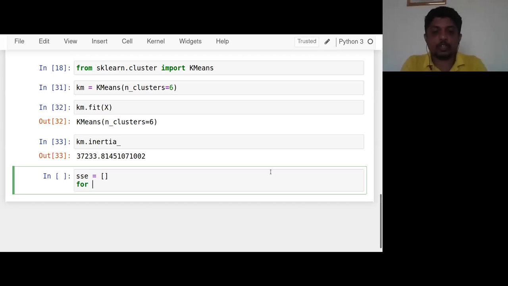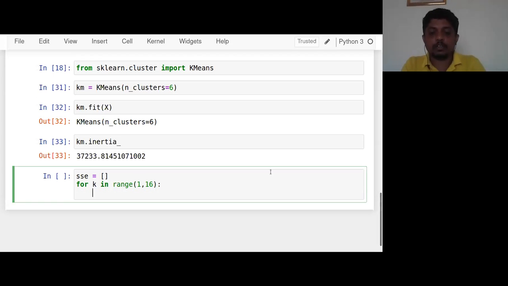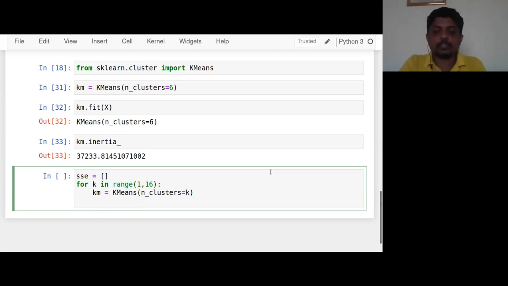So I'm using a for loop. Let's use for k in range, which will start from 1 till 16, which means actually it is 15. Then create the object of KMeans, and every time I am changing the value of n_clusters equal to k, the value I'm taking from the range of elements. First the value of k will be 1, then next time 2, 3, 4, 5, 6, 7, 8, till 15 it will go.